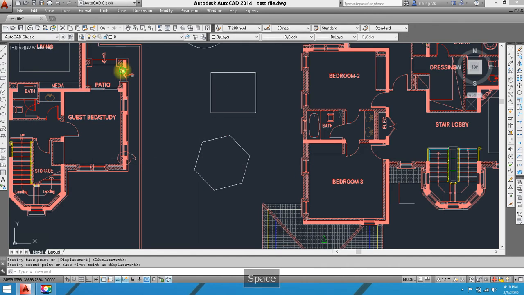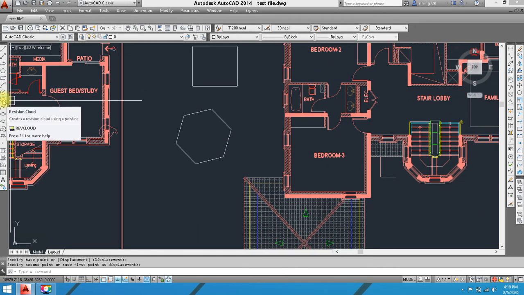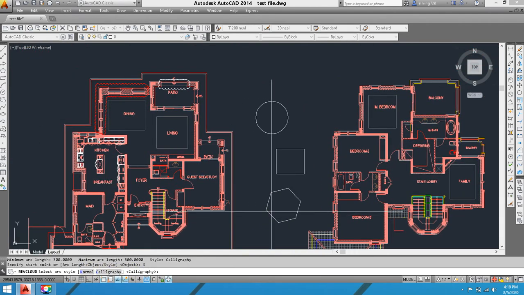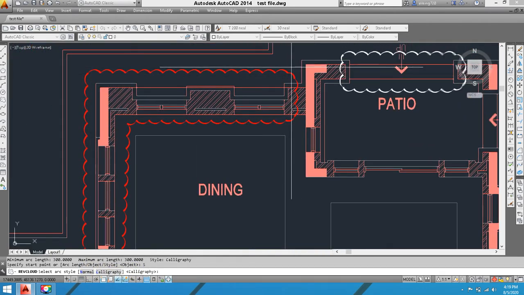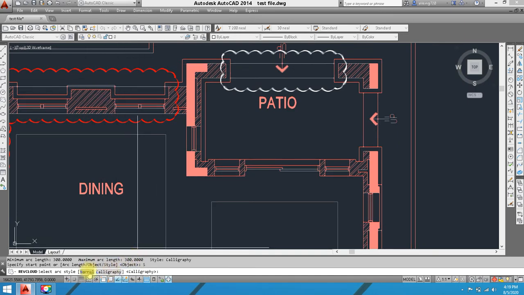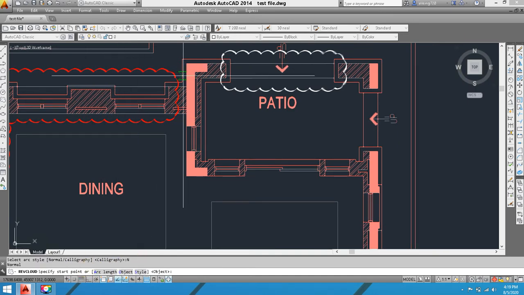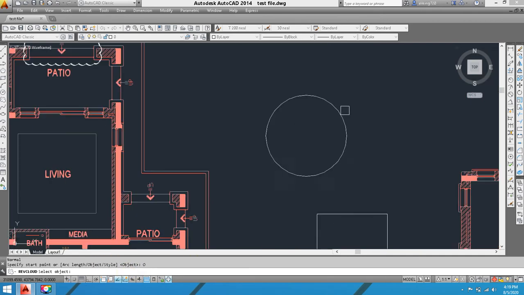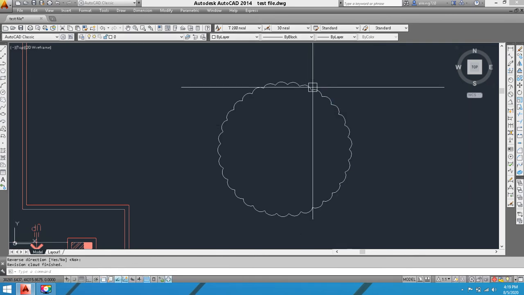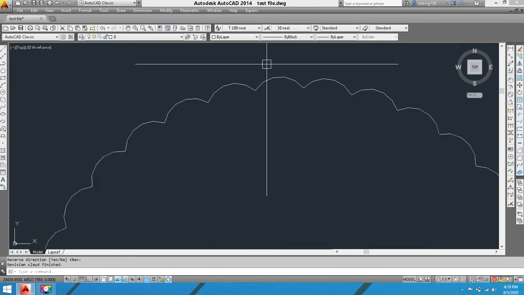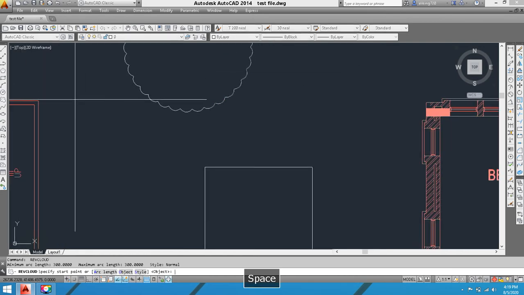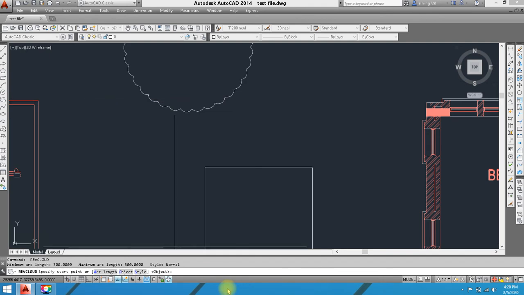Alright guys, so again I will click on revision cloud, and here is the style, which is normal and calligraphy. So the calligraphy style is what I did before, so I turn on the normal one, and again I will choose the object. Alright, so you guys can see we have a nice cloud in the circle, and again hit enter to activate the same command.